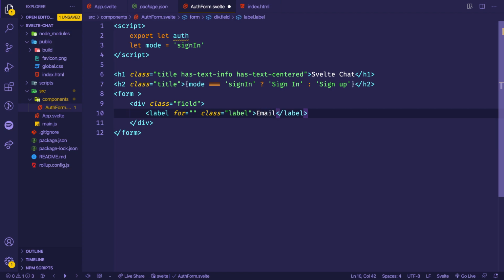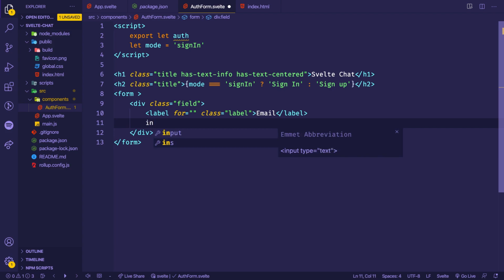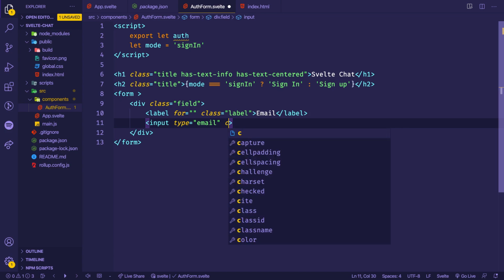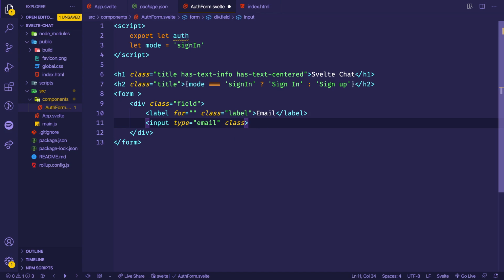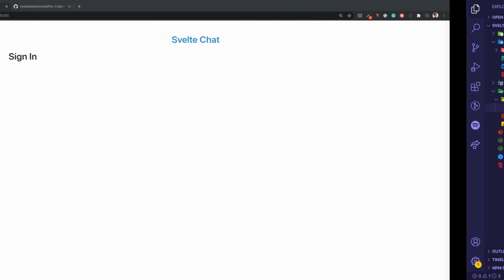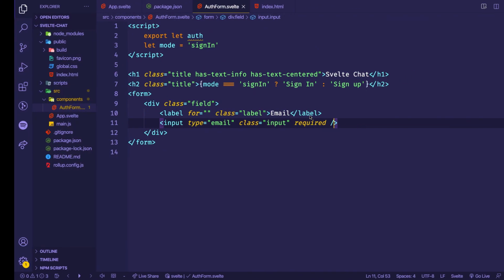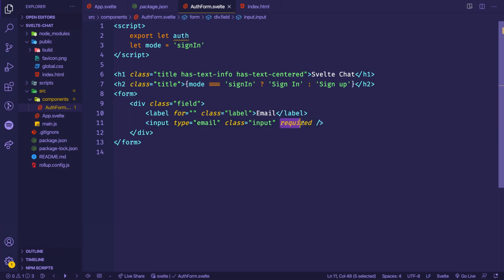So we're going to take the email, and here I would also like to have an input that's going to have a class of input, and this is going to be required. So we can take a quick look, and there we have our input. So now we need to read these values.